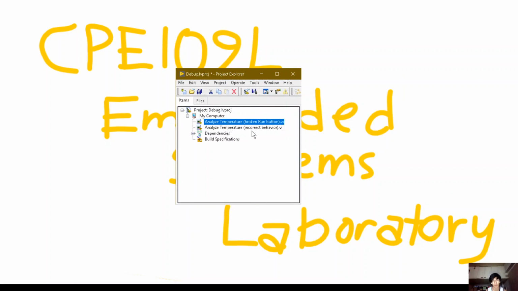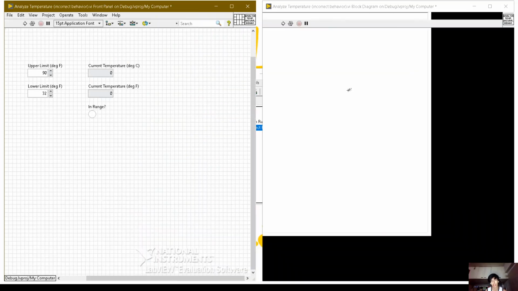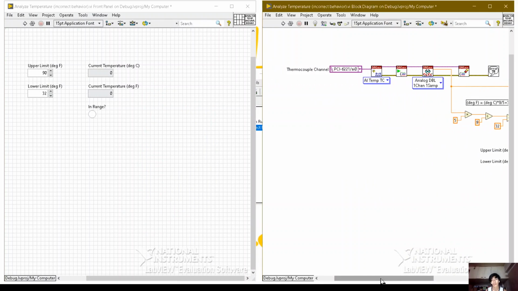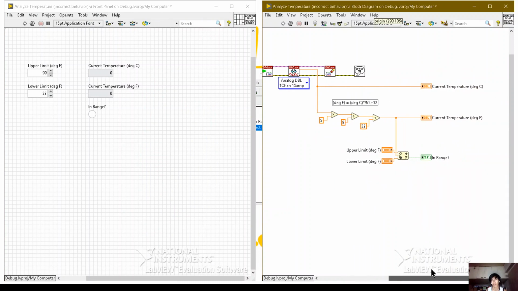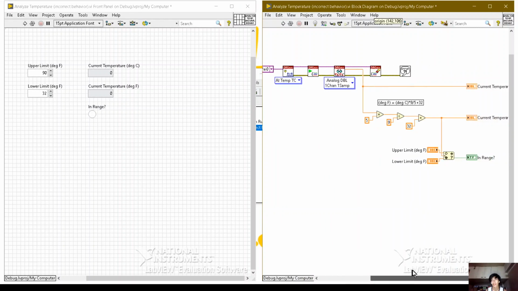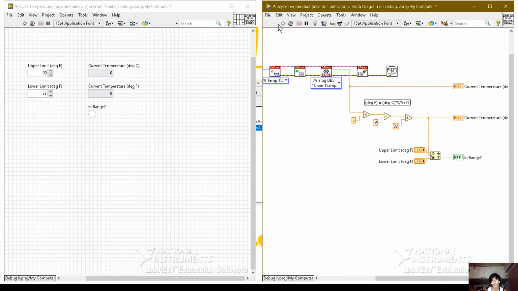Now for part 2 of the experiment, dealing with runtime errors. Now we open up incorrect behavior right here. Control T again to display both. As we see here in our block diagram, as compared to the first one, our run button here is fixed. So now we wonder what's actually wrong with this. So let's see when we run it. It runs just fine.